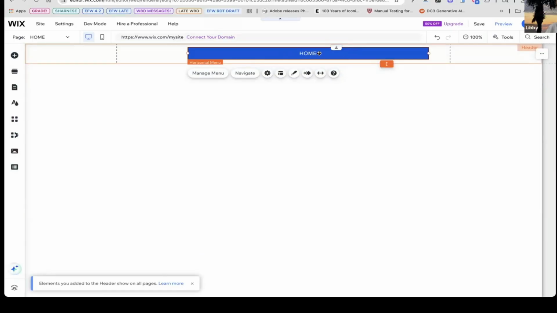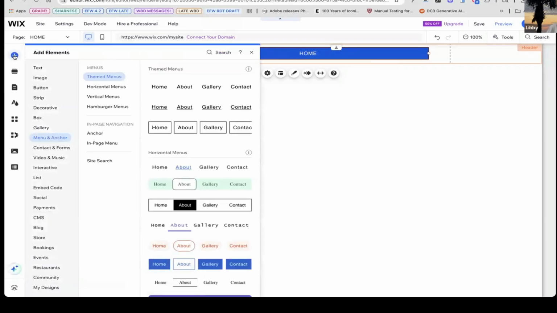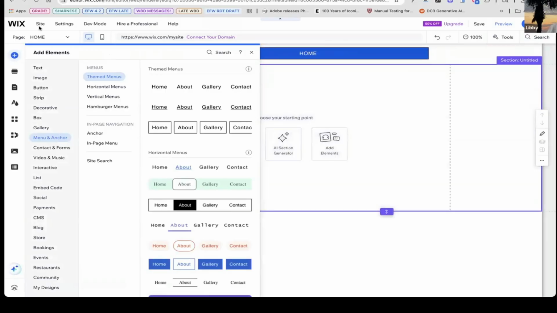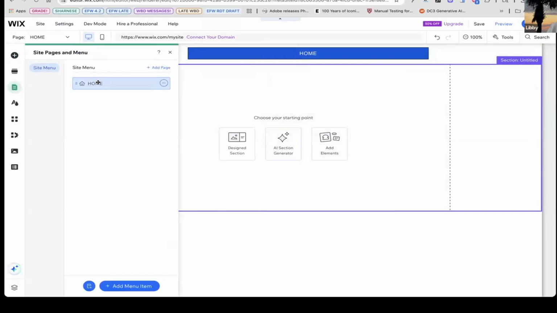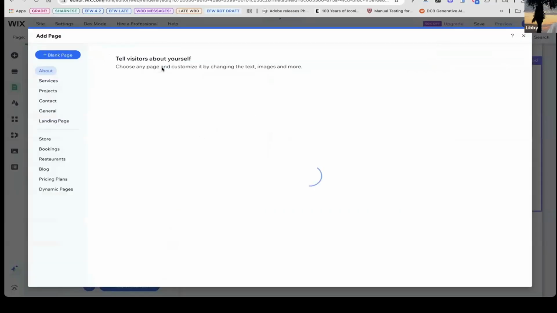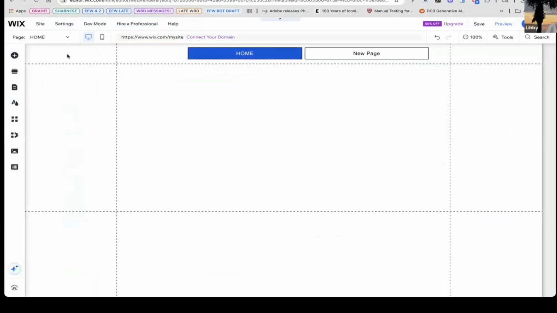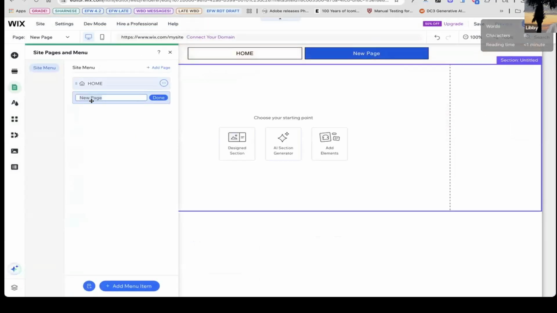Okay. Now there's no pages here because I only have one page. So I would go up here and you can watch this later if you want. It's recorded. And I'm going to add, let's see, get out of this. Pages and menu. I have my home page. Okay, that's this page right here. I'm going to add a page and I'm going to make it a blank page. And I'm going to call it about.